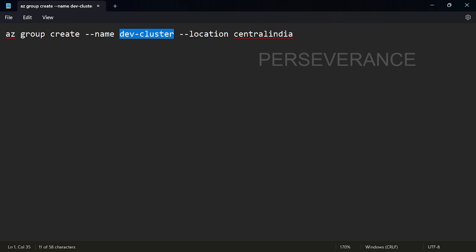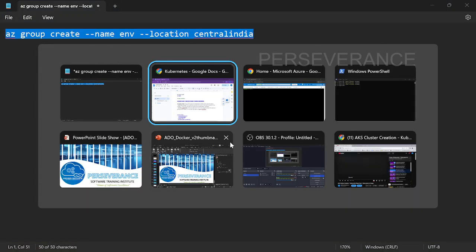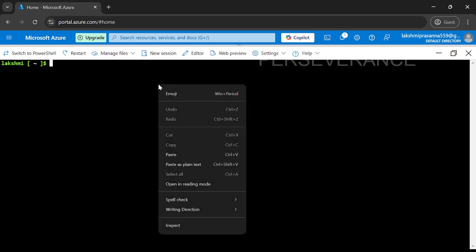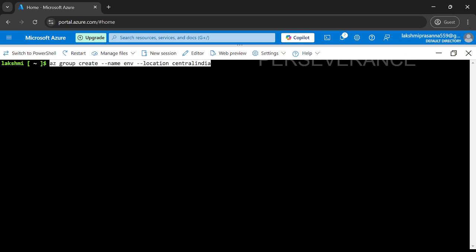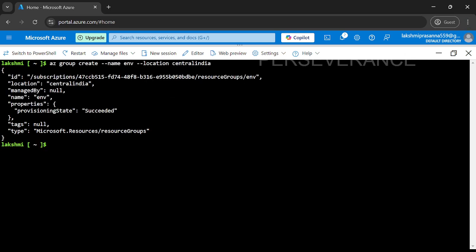Maybe let me do one thing. I'll give something like env. You can give anything. Env is nothing but your environment. And this is location. You can give any location, so I'm giving central India. Just copy this and paste here, enter. See, if you get succeeded, it is created.